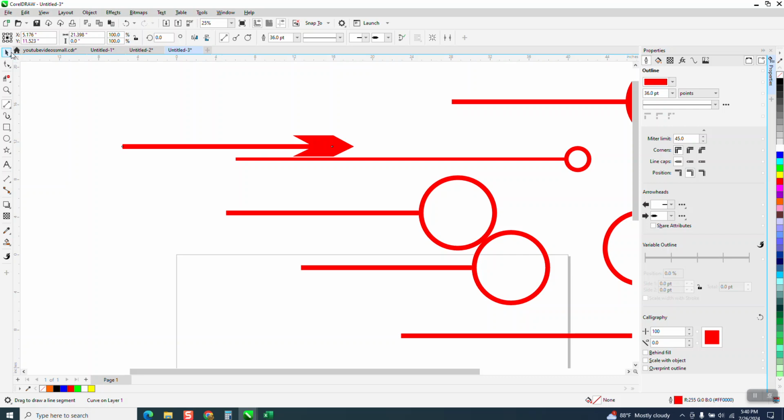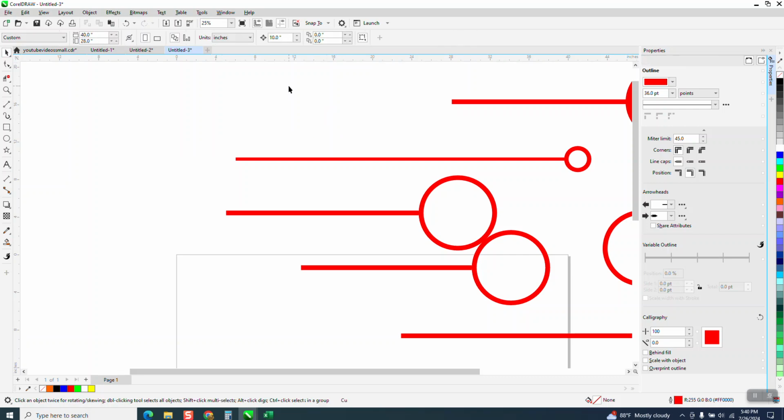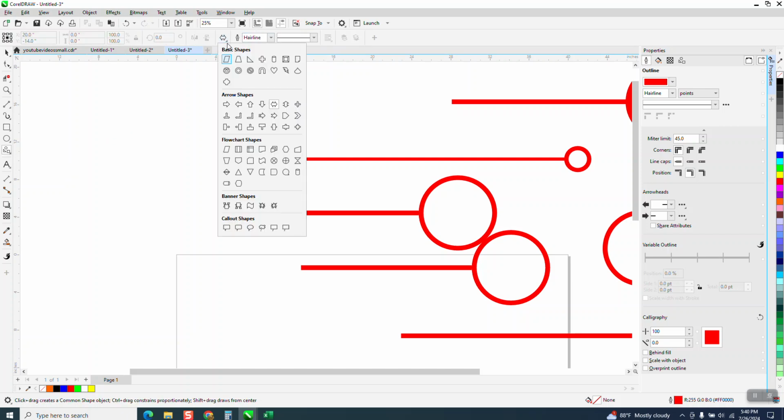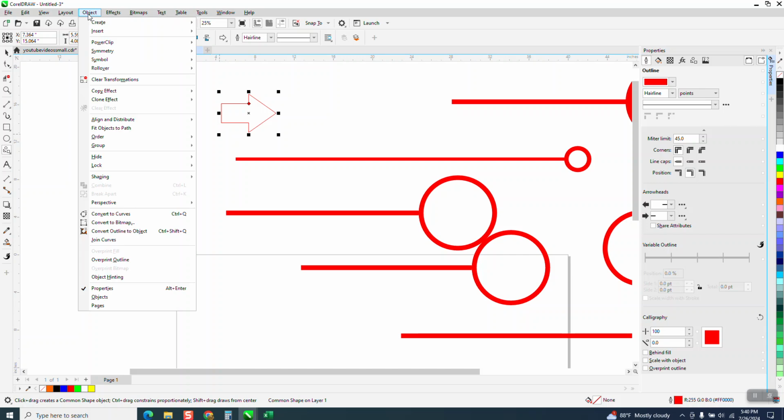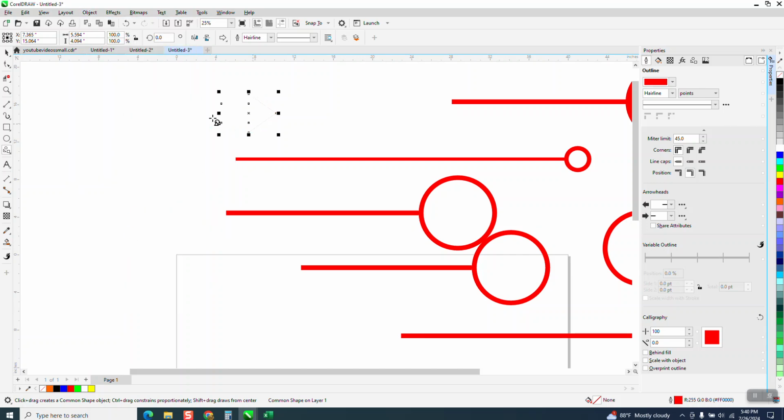Well, this video wasn't too long. Let's just make an arrow. Tell you what, we'll just go to common shapes and let's pick this arrow right here. Let's say there's no arrows in there that you like. Let's just change it up a little bit. Let's convert the outline to an object, and then put the outline back.